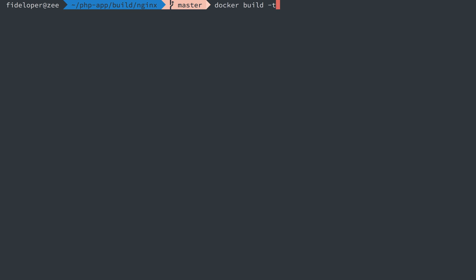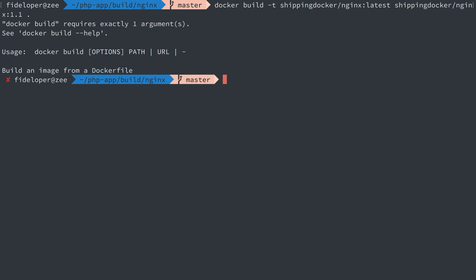New Docker build dash t. So we're going to call this shipping Docker slash Nginx. I'm going to tag this latest because anytime I make a new build, I want that build to be called the latest. Now we can do two names here. So I'm going to do shipping Docker once again, Nginx, and this time it's going to be 1.1. So I've actually incremented a revision here, even though I haven't made a change. I'm going to tag it 1.1, and I'm also going to say to call this latest because it's the latest build. And I do a dot here to tell it to search the current directory for a Dockerfile, and this is going to build it.